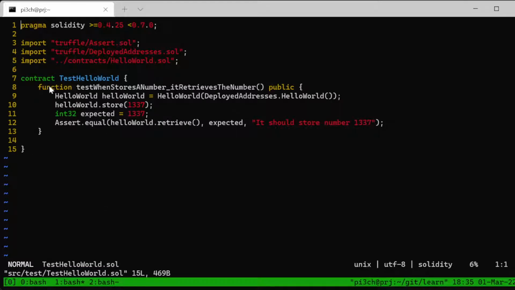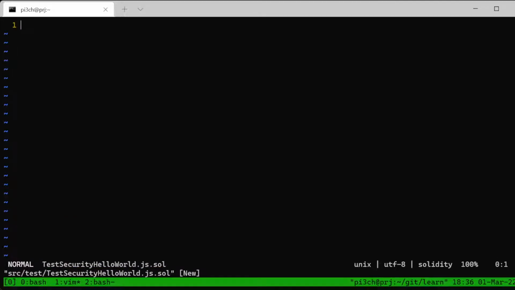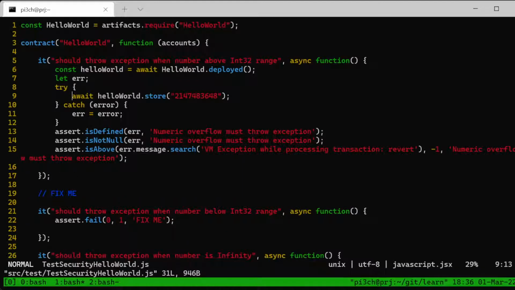So this test has been written using Solidity itself. And what it does is a basic test function. First, it deploys and gets an instance of the hello world. Then it will store that number, and it will do a basic assert equal just to make sure that it's the expected number. All right. Now we have another set of tests which will test for the security one. But these tests, oops, I just typed the wrong extension at the end, are written in JavaScript because it's a lot easier to test it using JavaScript in this case.